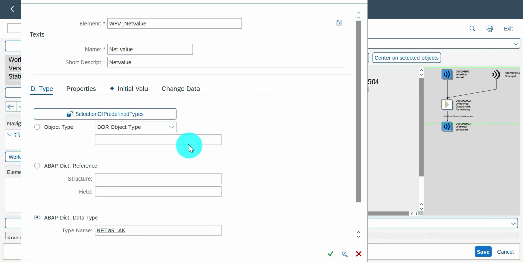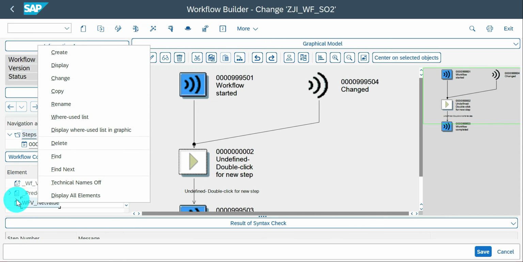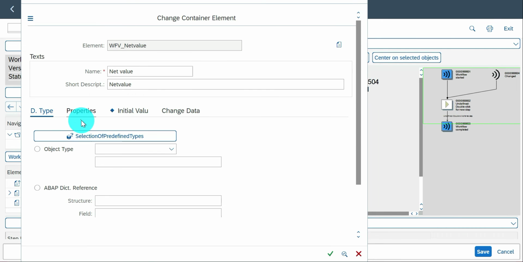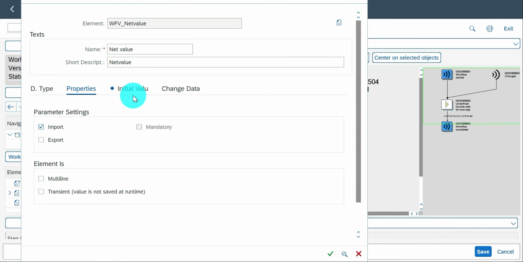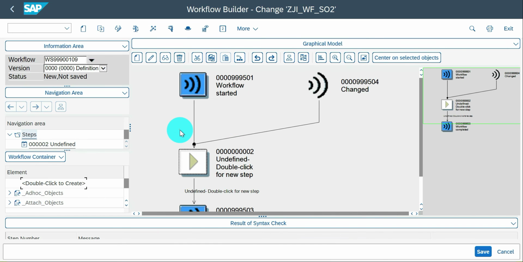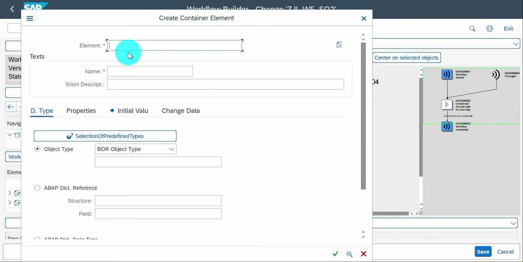Continue. One more thing, I forgot. Come here and right click. Here you can see there is no import and export because there is no arrow mark. Click change and go to properties. I want to import some values over here, and the initial value is going to be 100. Continue. Just play around, nothing big deal.